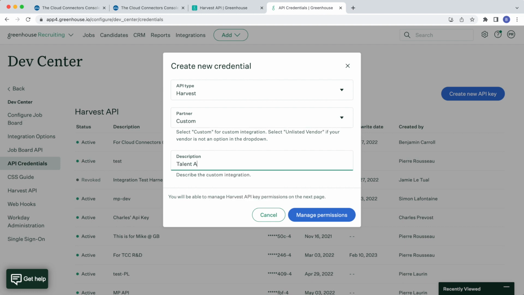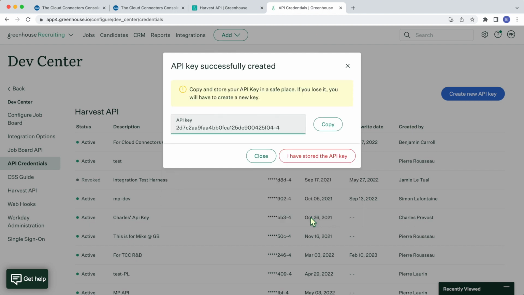Talent Acquisition Workflow Access. Right now, we'll just be pulling jobs, but in other videos, we'll be extending this integration to cover all interactions in the talent acquisition use case. Click on Manage Permissions, and your key will be generated for you to copy.